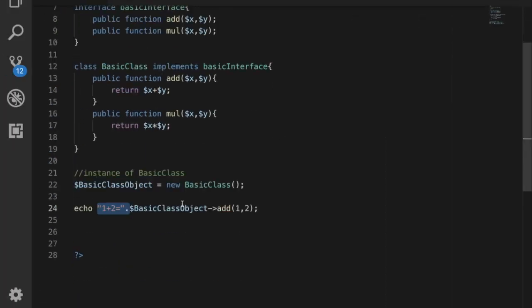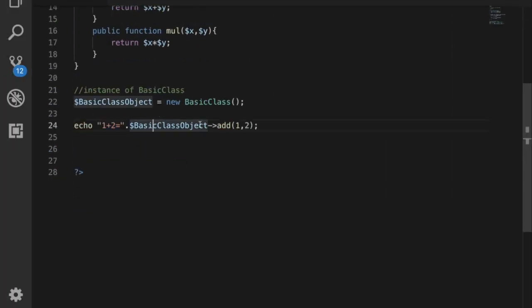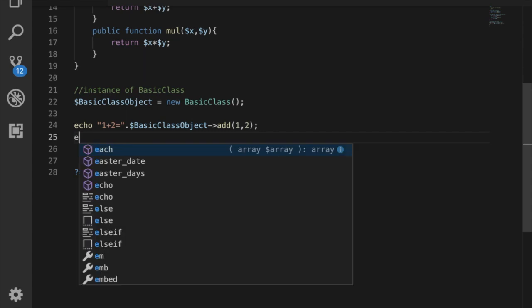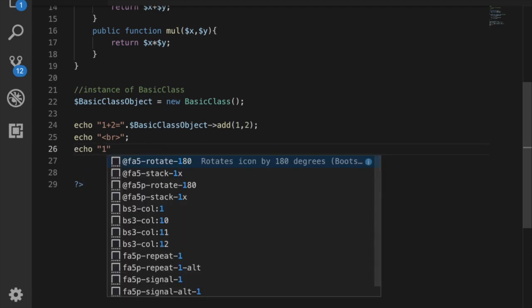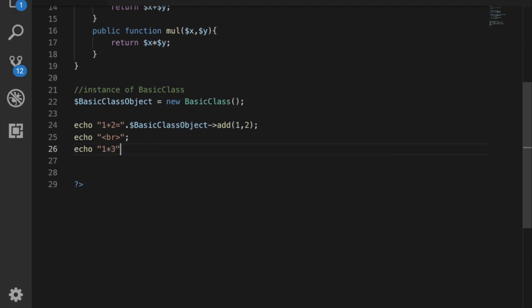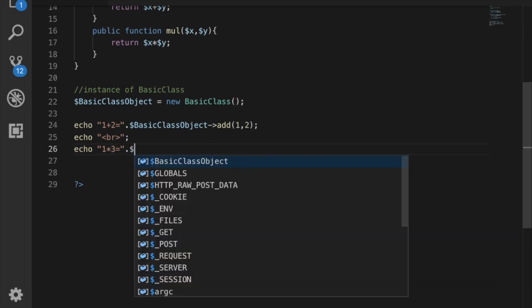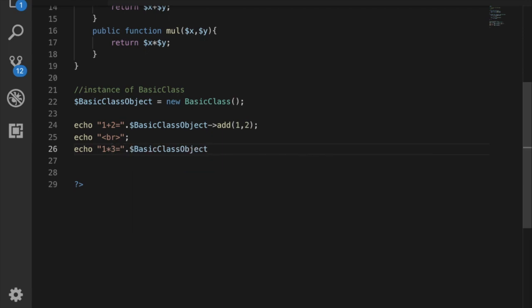Now as we have done this, let's implement the other method. We got this break tag, because if we didn't put the break tag, it would come on a single line. So we need to have this break tag. 1 times 3, let's say, is equal to basic class object multiply, and that is 1 comma 3. Save, run. We got 1 times 3 is 3.